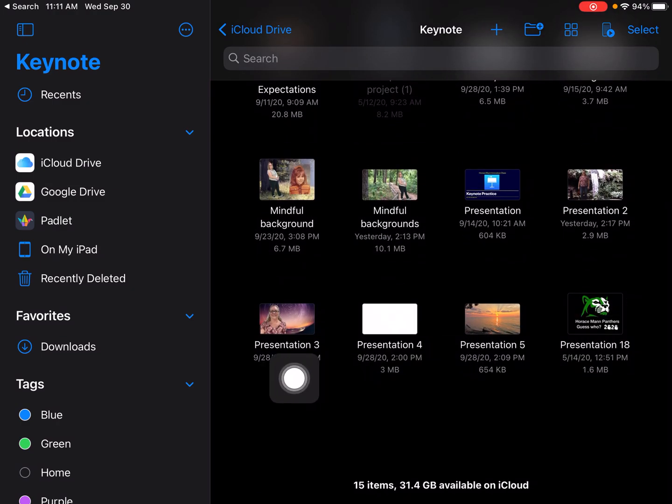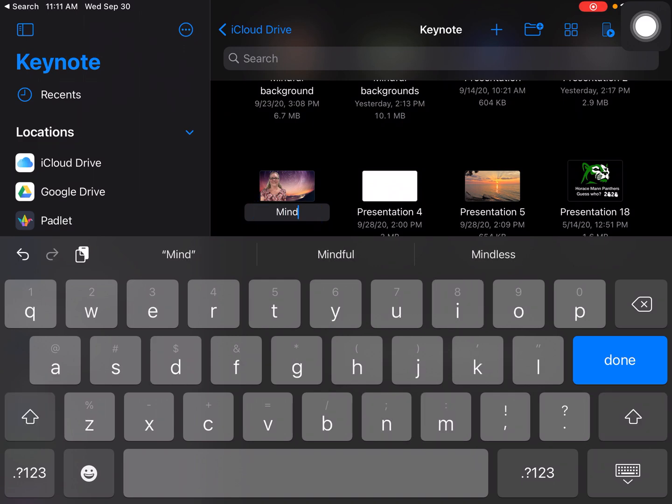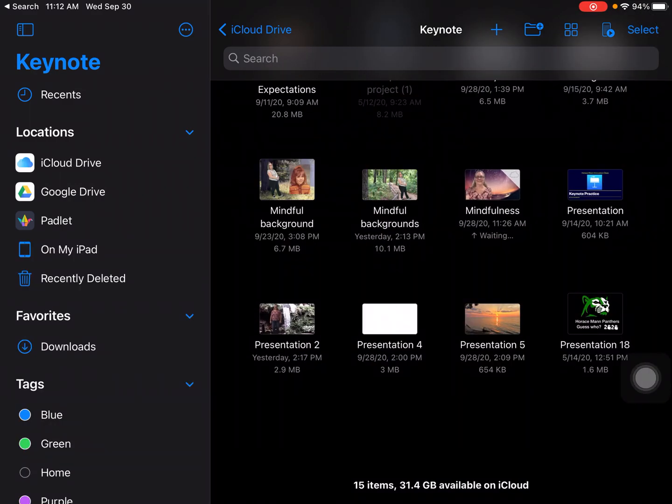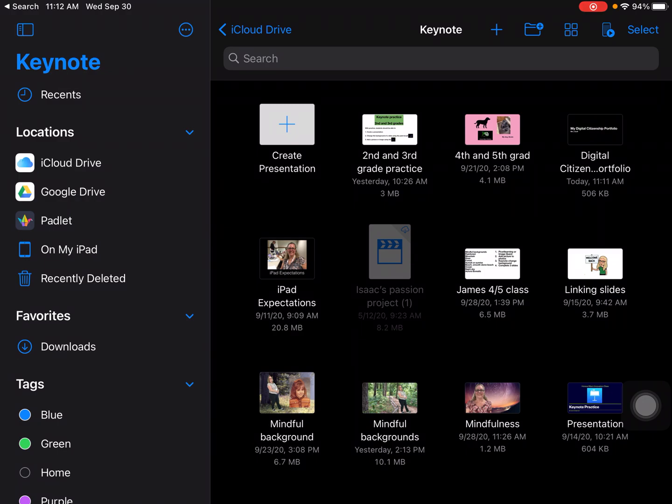Let's go to an example where I don't have that. This one right here says presentation. So if I just want to call that mindfulness, and hit done, then you can see how it now has changed it. And then it also does put all of my slides in alphabetical order. Okay, so 4th and 5th graders, please make sure that you are creating your digital citizenship portfolio in Keynote.